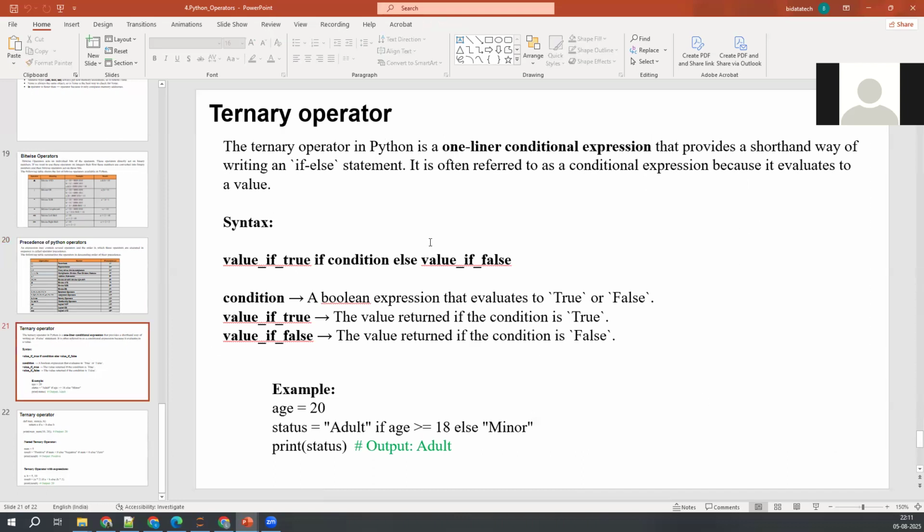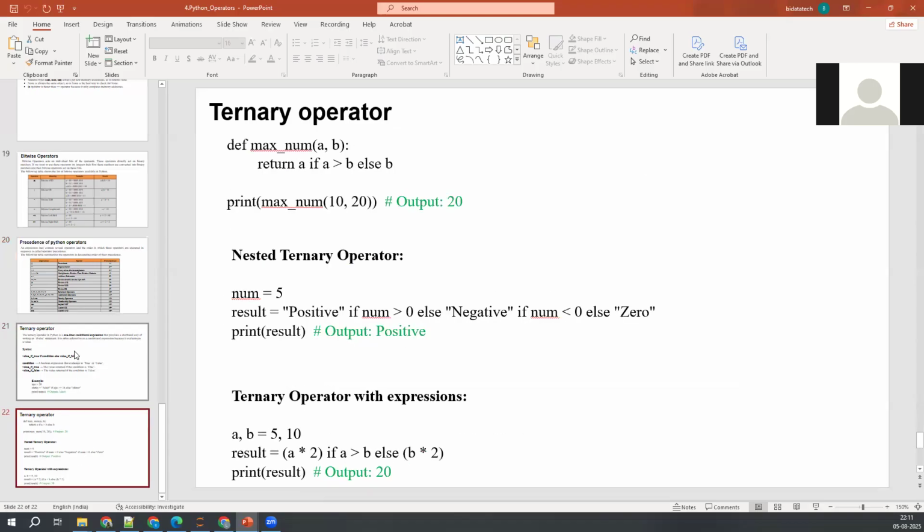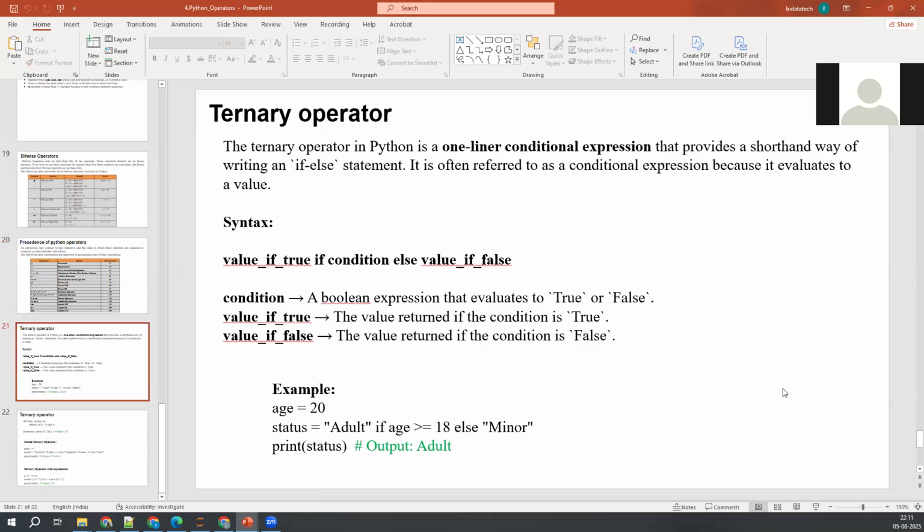So this one is a very, very important one. Last one I can say in operators, which is very important. We use it regularly in our use cases, in our coding actually. Recently also I used it in one of the expressions.